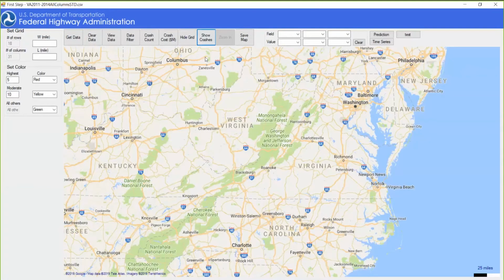We have two ways to identify high crash locations. One is by crash count, the other is by crash cost. Crash cost is the most effective way to find true high crash risk locations, but I'm going to show you both.